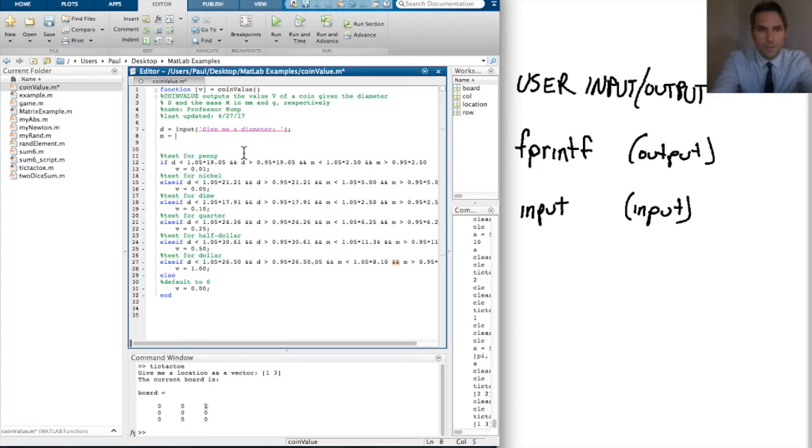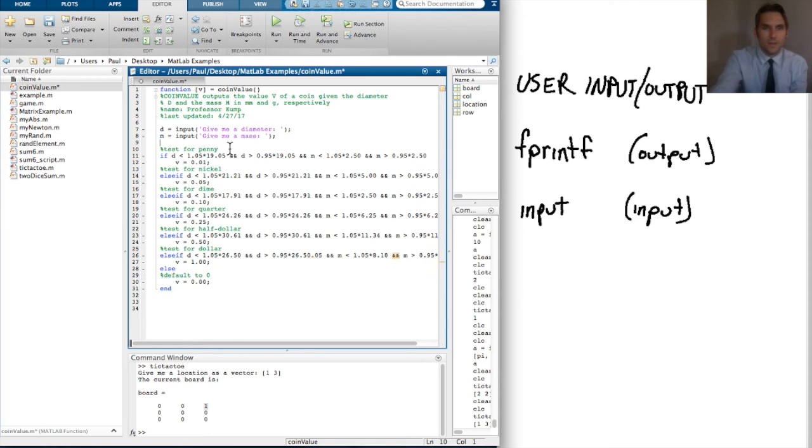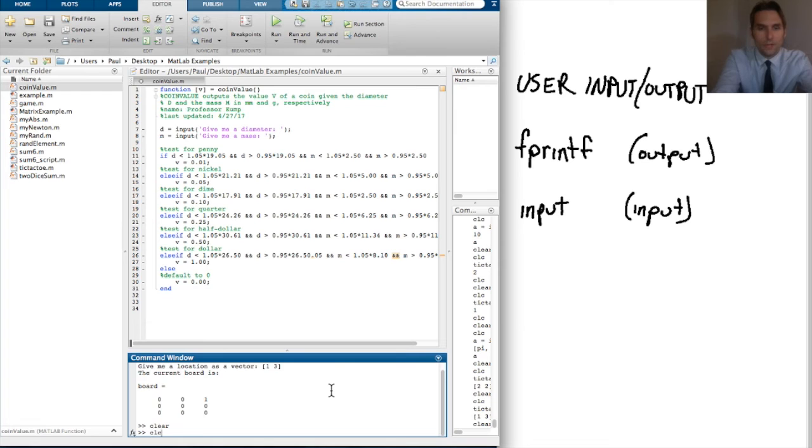And m equals input, give me a mass. Okay, you may be tempted to do something like that. So we'll save it. Alright, and this will work as you probably expect it to.